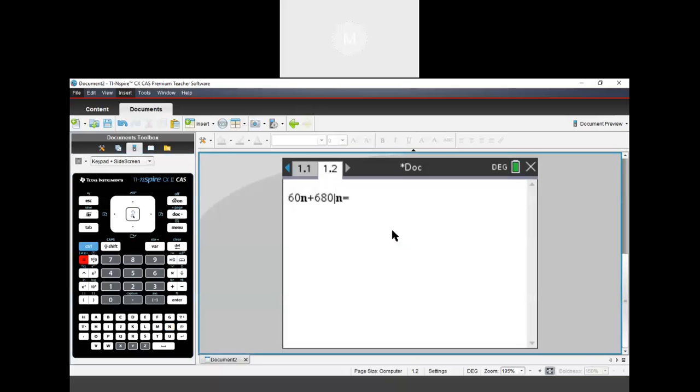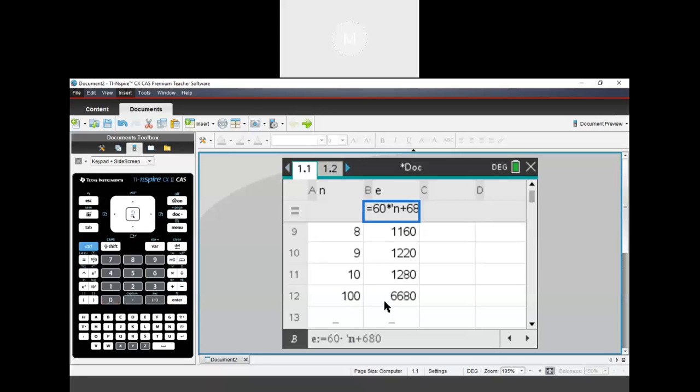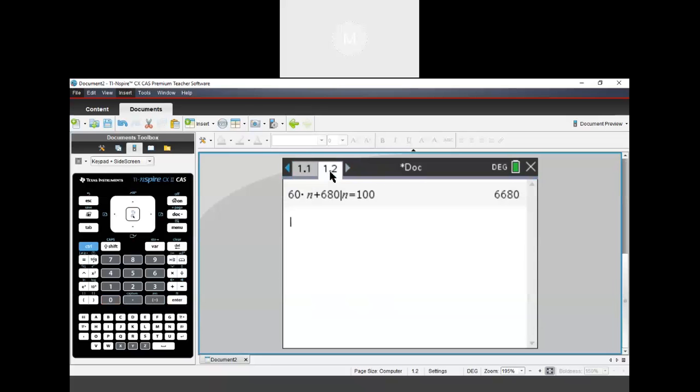I'm going to press this and write n equals 100. So what I'm getting the calculator to do there is, wherever there is an n in my equation, it's going to replace that with 100. And I can press enter. And I can see I got the same solution both times, 6,680, and I got the same thing here. So that's one thing you can do on your calculator. You can use the calculator application in order to substitute.